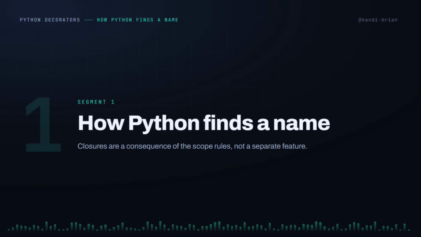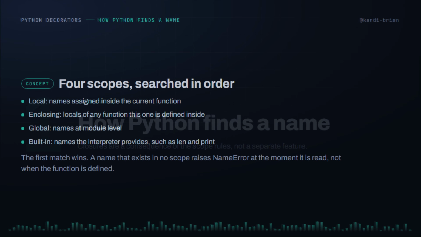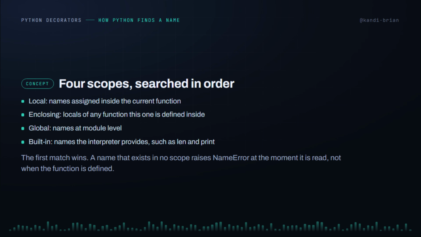When Python reads a name, it searches scopes in a fixed order. Local first, meaning names assigned inside the current function. Then enclosing, meaning the locals of any function this one is nested inside. Then global, meaning module level. Then built-in. The first match wins and the search stops.